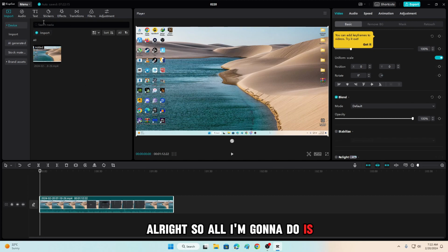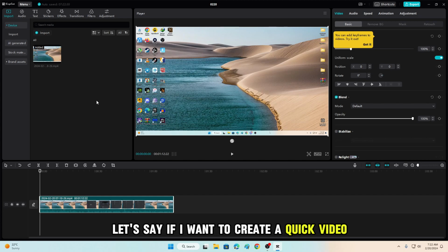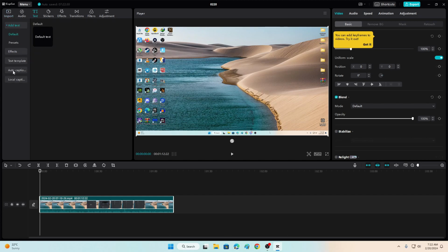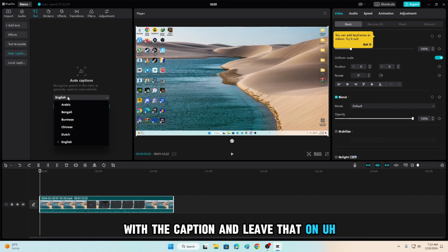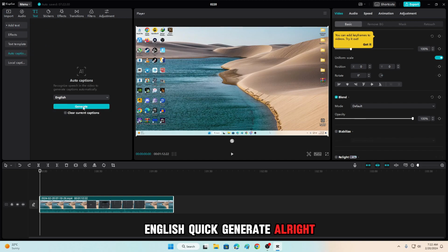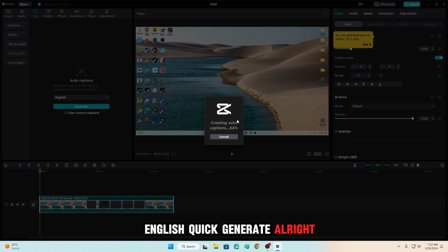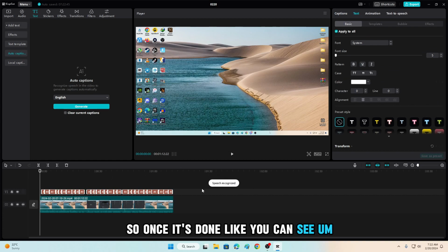So let's say if I want to create a quick video, all I've got to do is click text and then auto caption and leave that on English. Click generate. This is really fast, creating the auto caption. Once it's done, you can see.